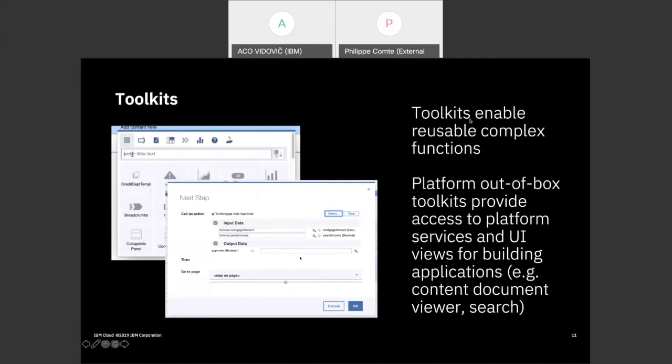Toolkits will enable reusable complex functions. Toolkits will be created by developers. Platform out-of-the-box toolkits provide access to platform services and UI views for building applications: content, document, viewer, search. That was one of the elements that was very important in the FileNet workflow environment. It was how to create the UI. So the idea here is to provide some building blocks that you can assemble in order to create an application more easily.